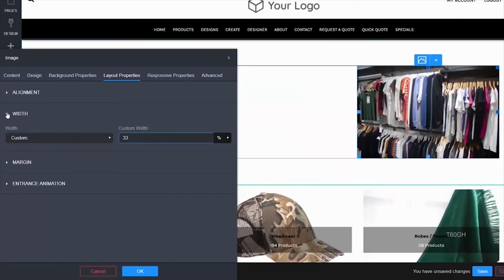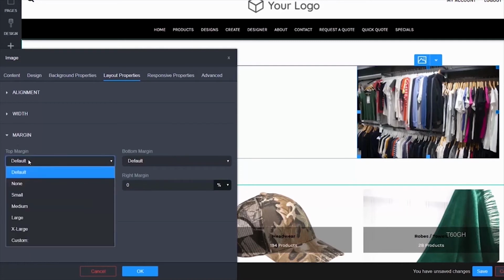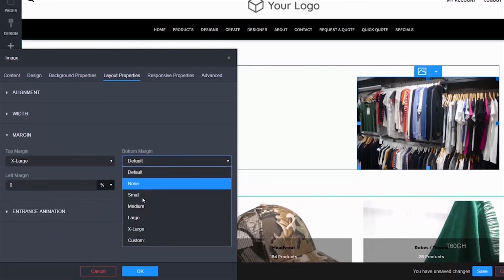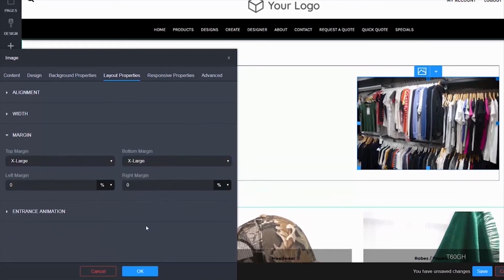Next is Margin. Margin lets you specify spacing around your widget. For example, the top margin, the bottom margin, or the left and right margin.